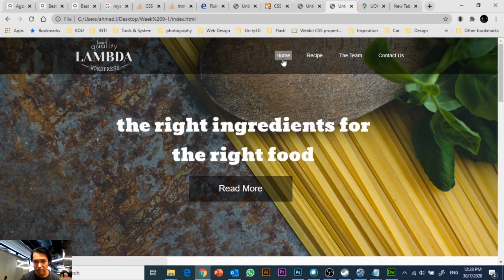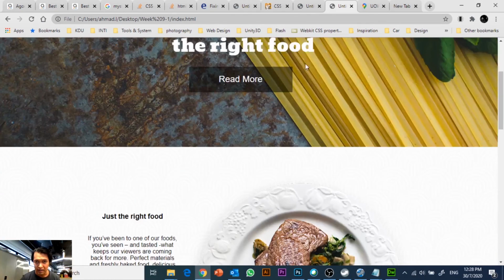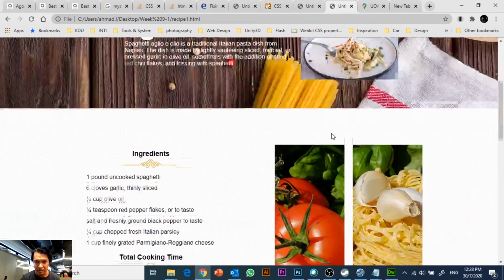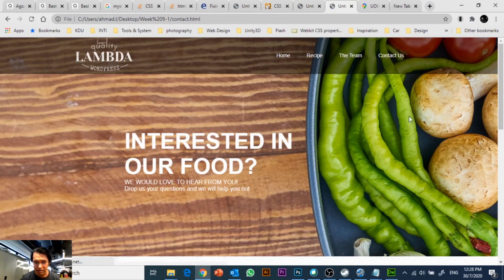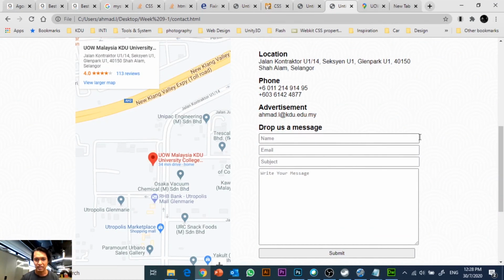If you click on home, it will go to home. If you click on recipe, it will go to your recipe. And lastly, if you click on contact, it will go to your contact. So there you go, there you have it. You were able to make a complete website from the tutorial that we have done.